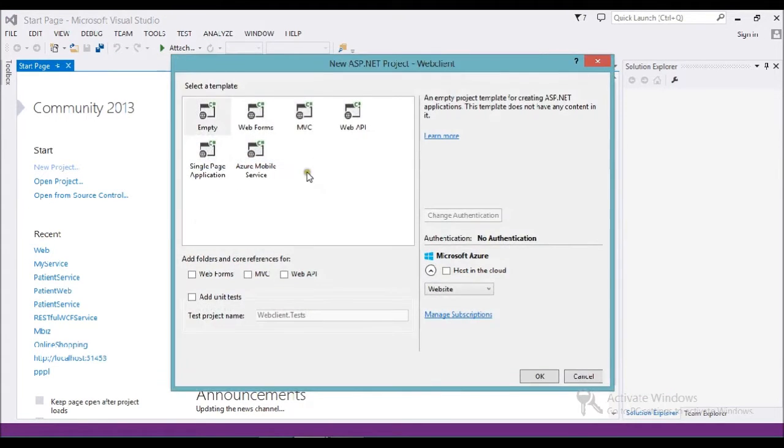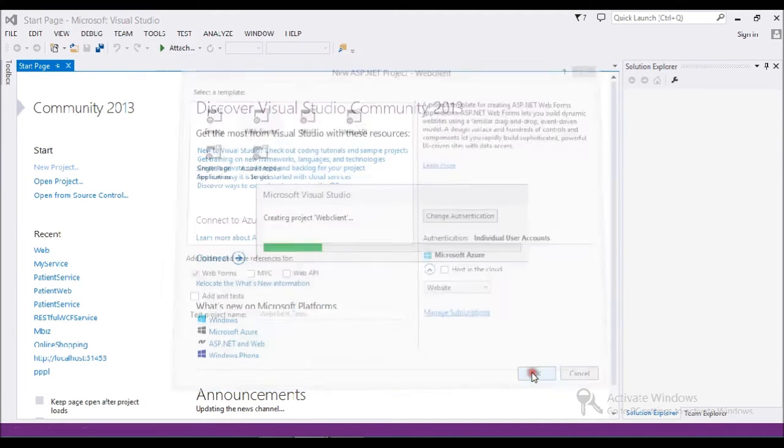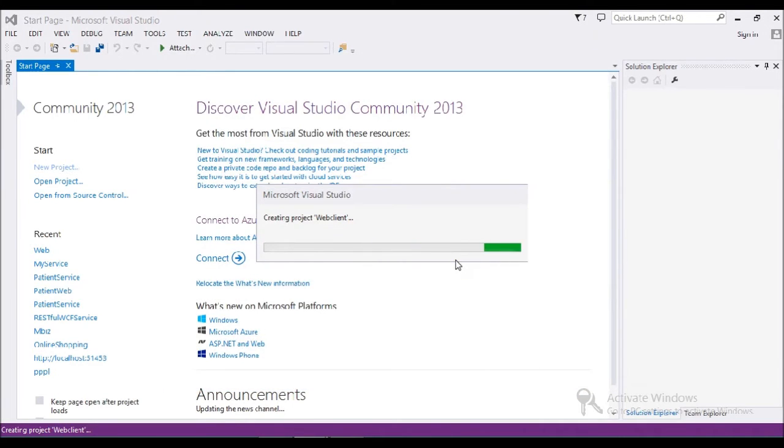It asks for a template. I just want to select a web form. Okay, fine, just go forward with that. It will create the template for an ASP.NET Web Forms application. It's creating my project.